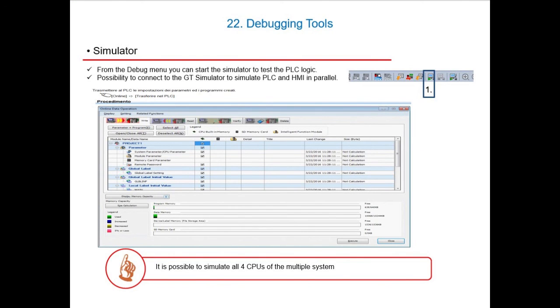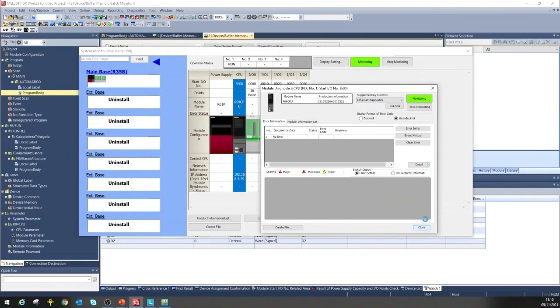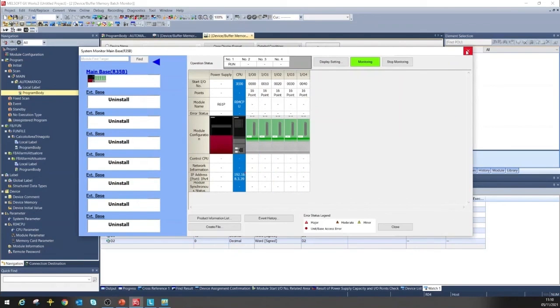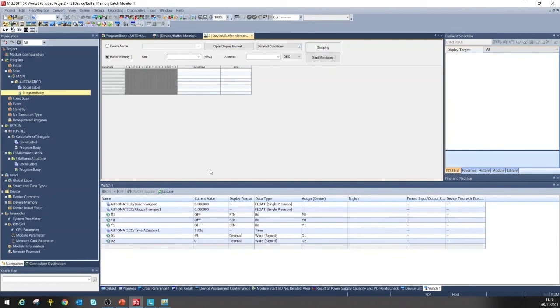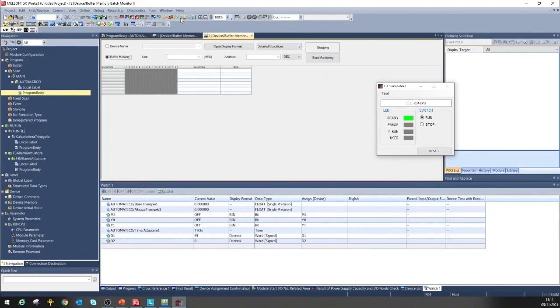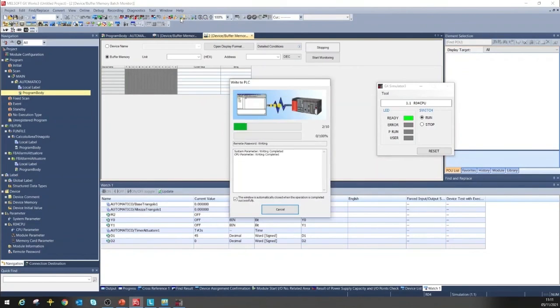Simulator. From the debug menu, it's possible to start the simulator to test the PLC logic. So far we have worked by interfacing with a real PLC. Okay, and to start the simulator, go to the home page. In this case, I disengage from monitoring mode. I'm going to work with a simulated PLC, start simulation.